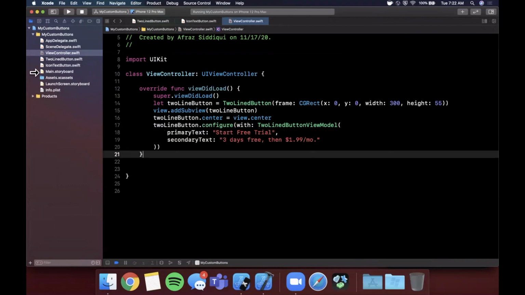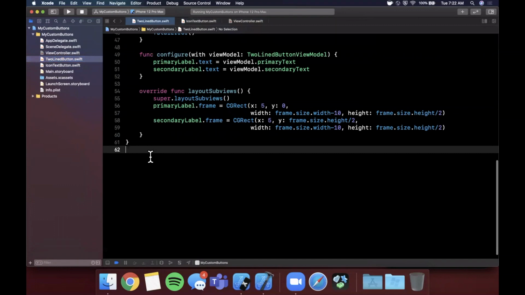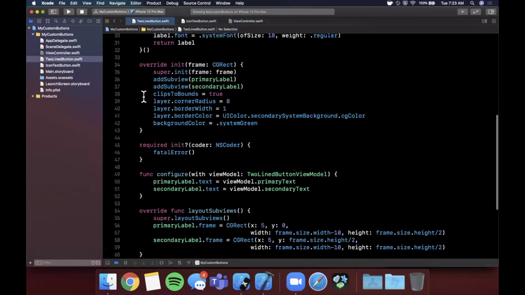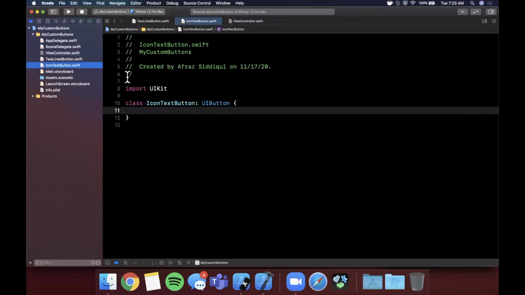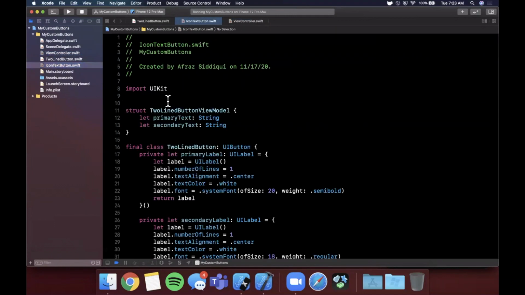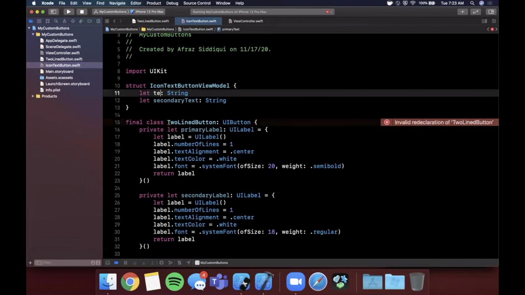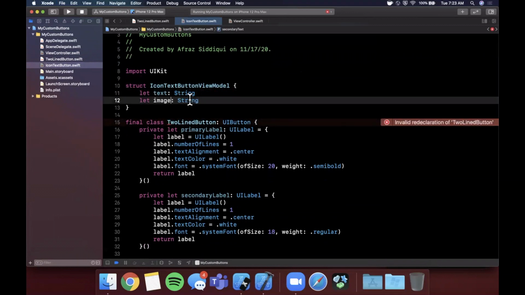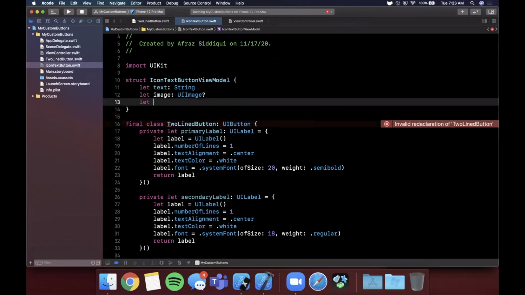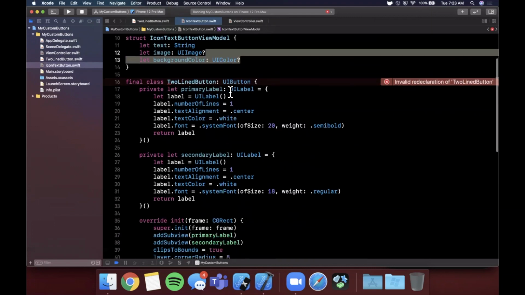So let's go ahead and do that for the second one as well, just icon text button. I'm going to be super lazy and I'm going to copy and paste all of this, and we're just going to tweak it. So let's grab all of this, let's copy and paste it, and let's go through this line by line. The first thing we want to change is the icon text button view model. Rename that. We're going to want text in here, and we're also going to want an image, which is going to be the icon that we're going to show in here. And we're also, like I said, going to include a background color, which will be a UI color. And we're going to make both of these optional in case the user does pass a nil.